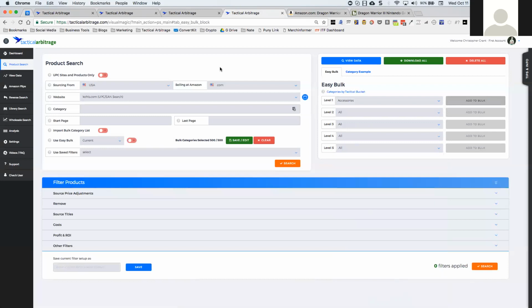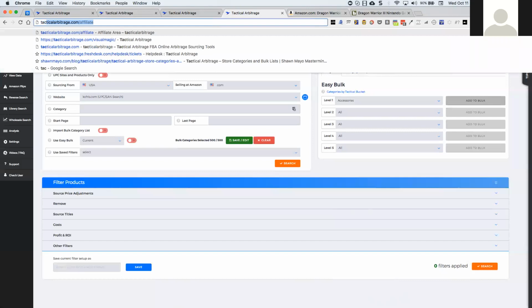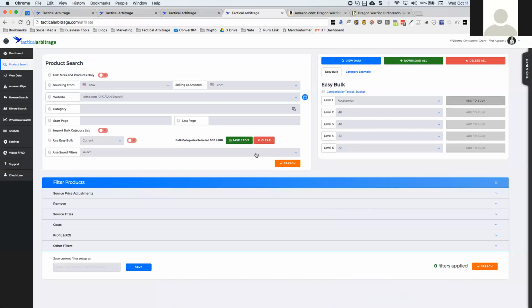Jenny, you want to see how to use EasyBulk? Oh, Tactical Bucket? Yeah, we could take a look at Tactical Bucket. If you don't mind, let's do EasyBulk too while you're at it. All right, yeah, let's do EasyBulk over right here. So EasyBulk is a new feature since last week, isn't it?